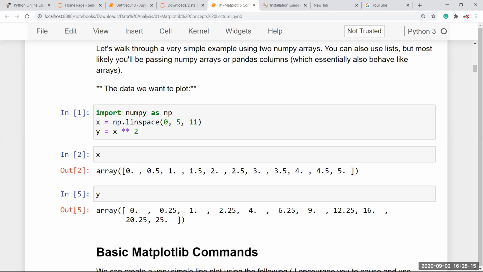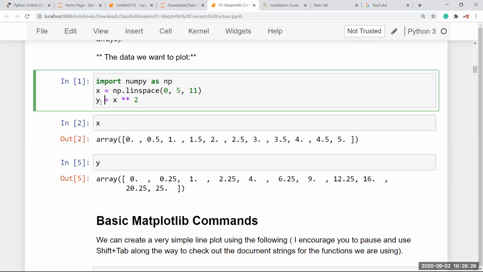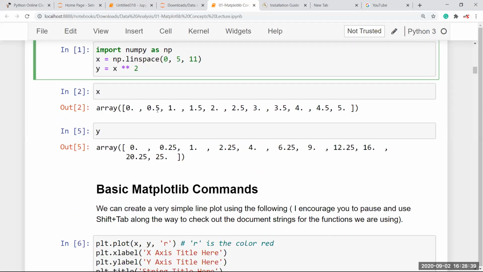Here I'm going to create x using np, that's numpy: x equal to np.linspace(0, 5, 11). We have 11 values in there, and here y equal to x double star 2. I am just getting the square of the x values and storing them into y. So now x has 0, 0.5, 1, 1.5 and so on, and y has the squared version of x. Now we have two array values.